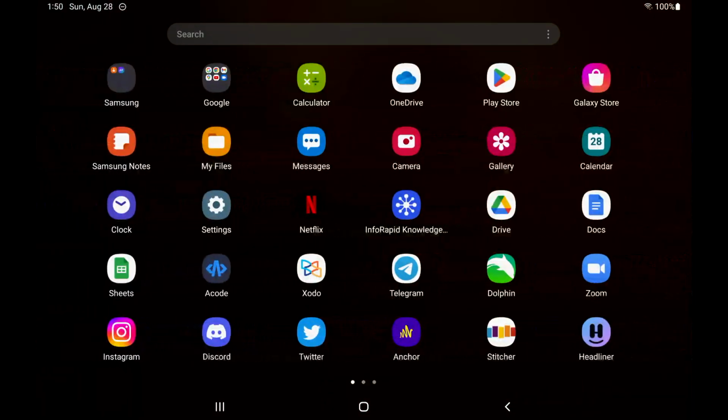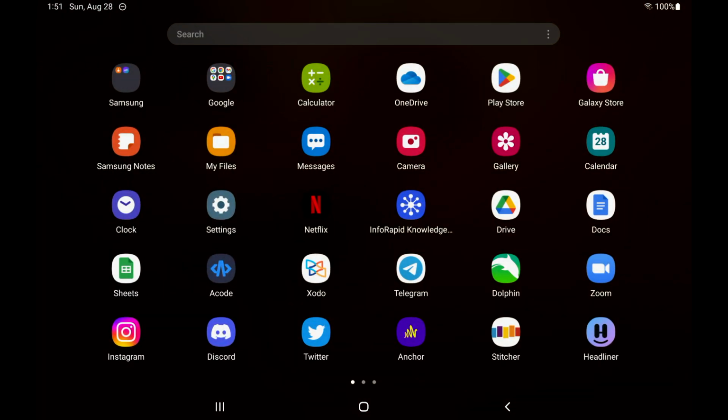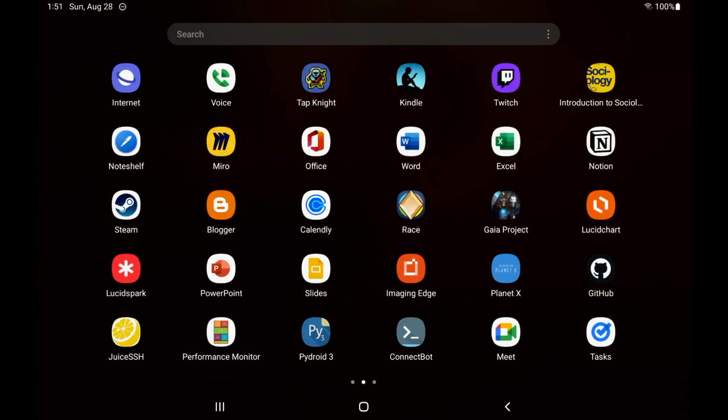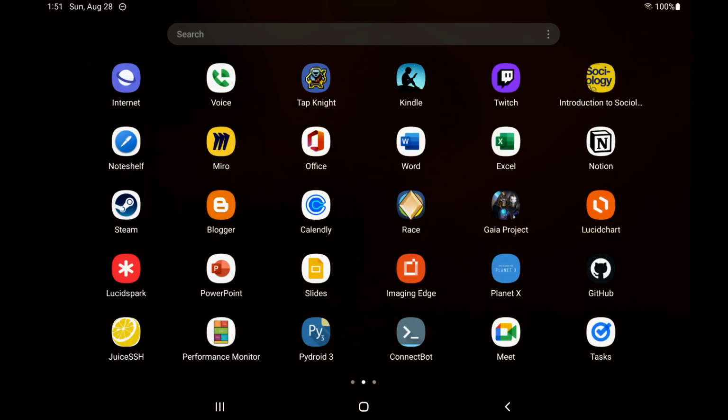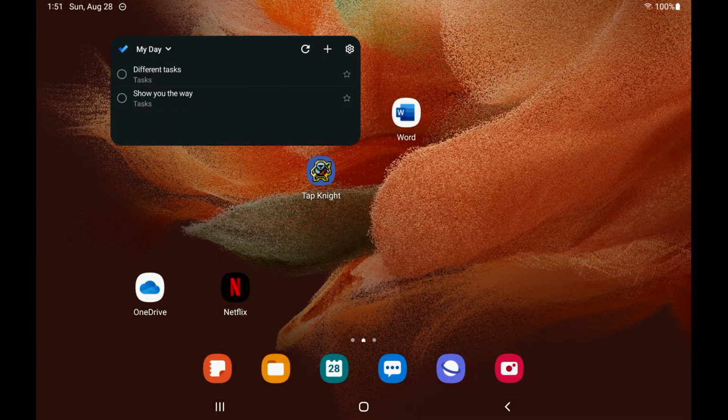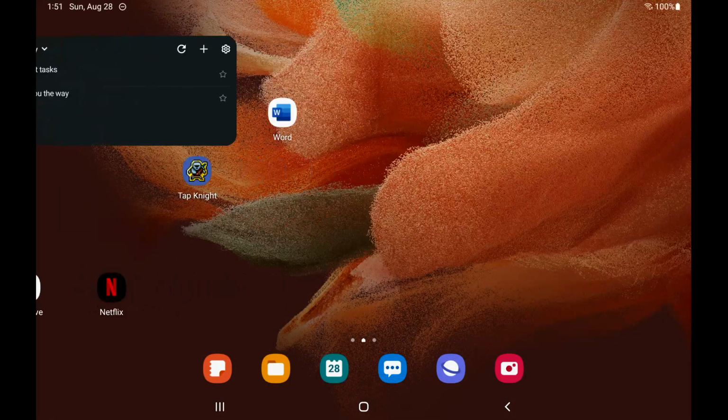We have different apps installed. We have Discord, Instagram, Anchor, all kinds of other fun stuff down here. To Do is over there. Race for the Galaxy, the game, Gaia Project is also there. So you have different profiles on the same device, and this allows you to have a lot of different flexibilities.